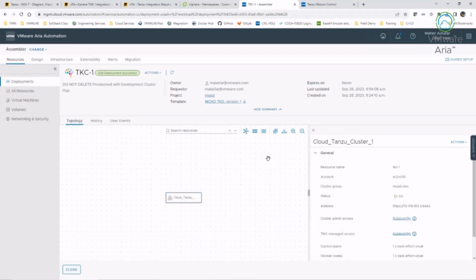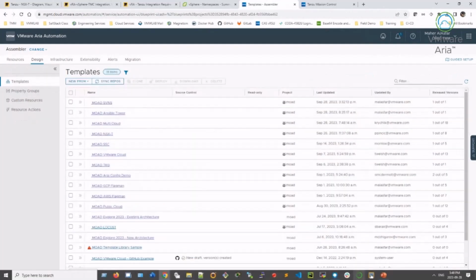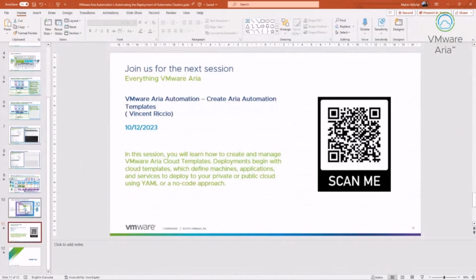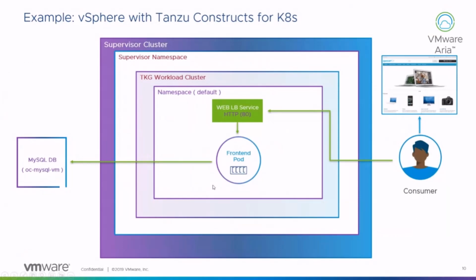Okay, so that was the TKG cluster. And one thing I want to actually show you is a template that represents the application that we talked about, which I'm going to show here in the slide. In this application, within the same template, we're creating a virtual machine, not using the VM service, just directly from VRA using the template and using image profiles.